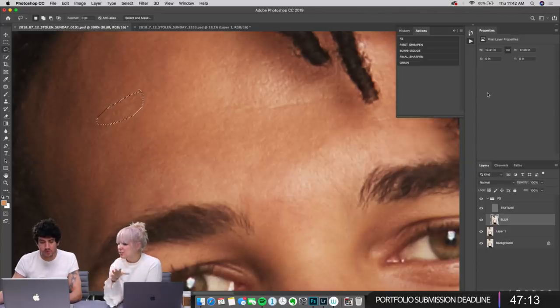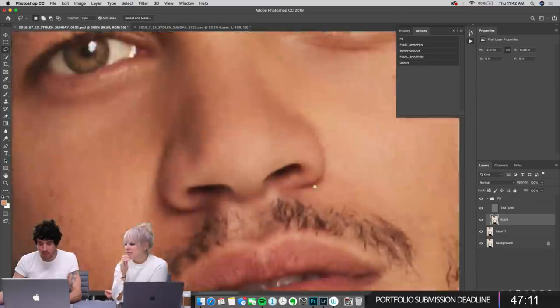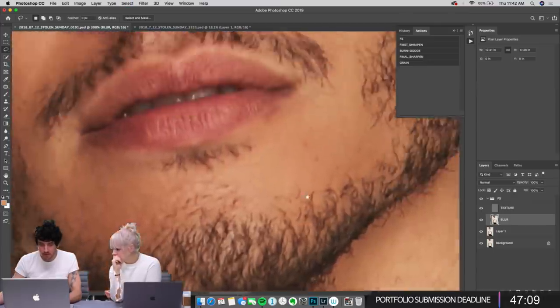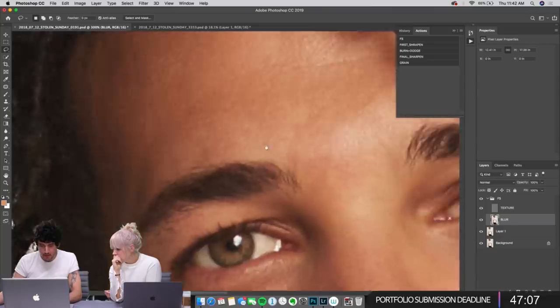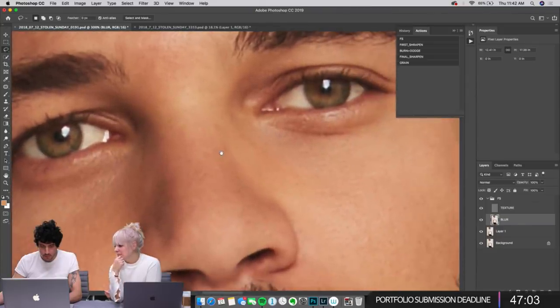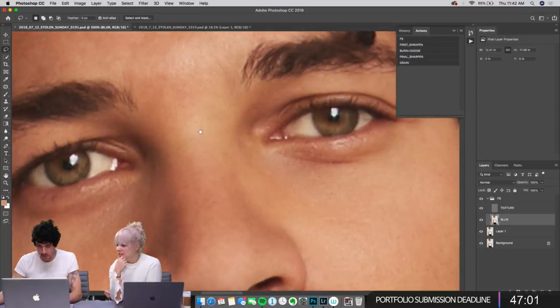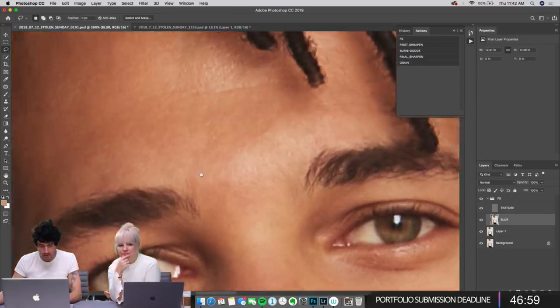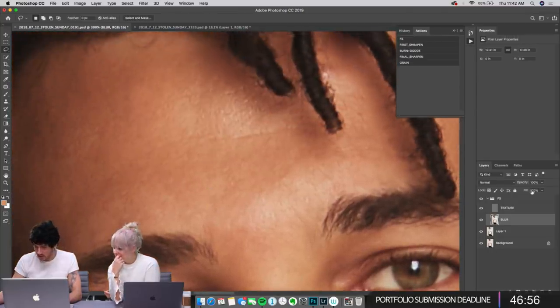Okay, so we're still in the blur layer. I think we're good on cleaning up color. Someone pointed out the catchlight, and I think that's awesome. We talked about it earlier. Catchlights are good. I like catchlights.